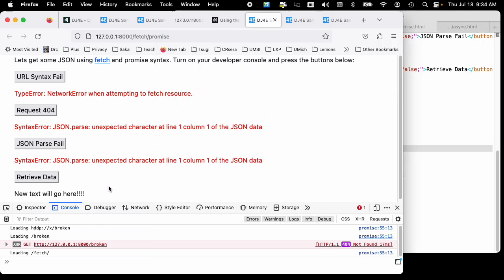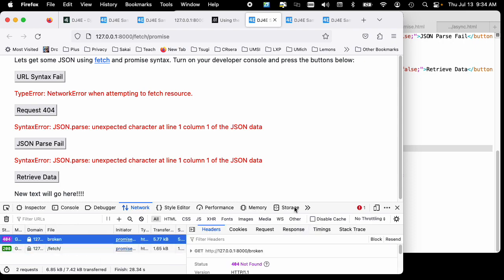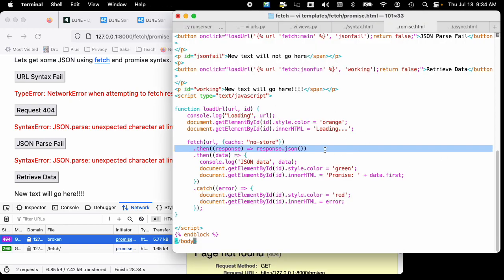Now, this time, I'm going to go to a good URL that's not a 404, so I get a 200. If I go to the network, you can see that I went to fetch and got a 200. Broken was a 404. If I look at the response, you see that that's a 404, right? So you got to come down here and say, oh yeah, I did a fetch and it got a bad page, right? So I've got some kind of a bug here.